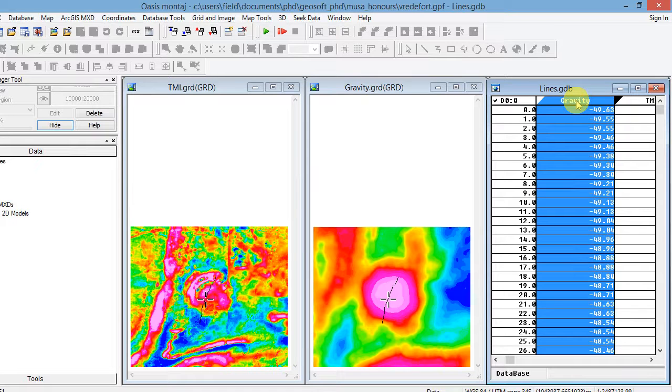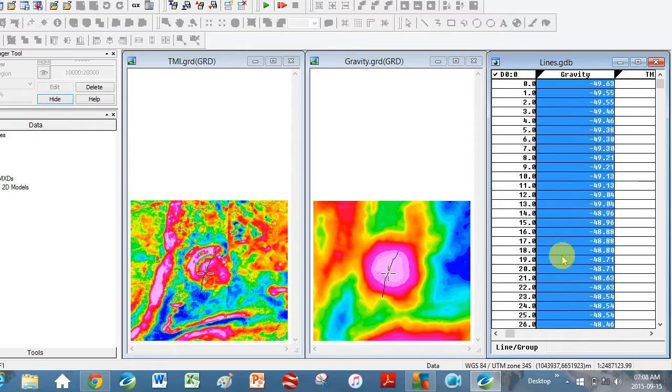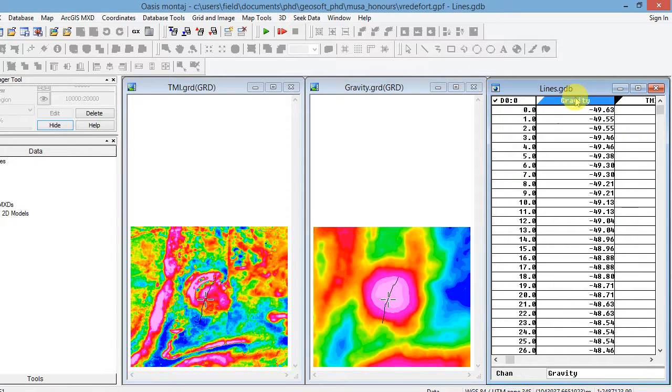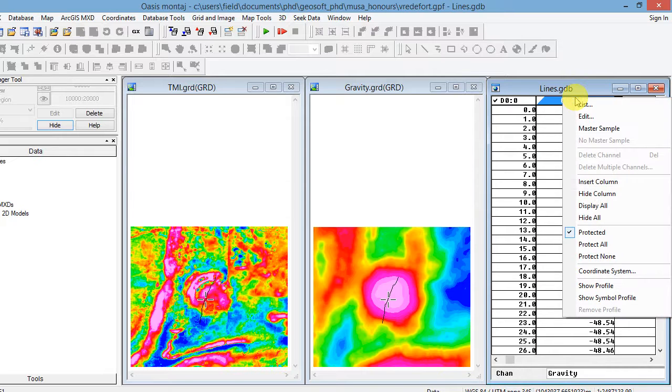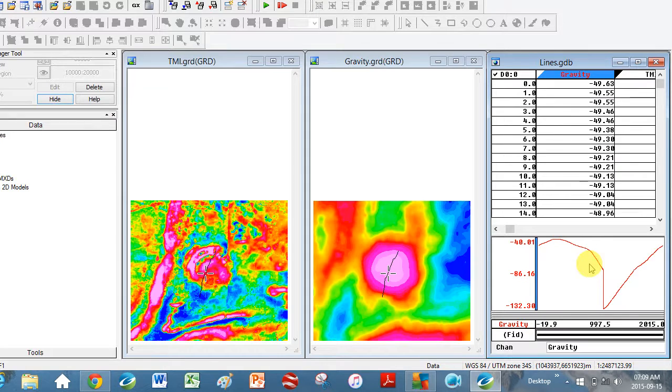So you can see I click once, the heading becomes blue. I click twice, this column becomes blue. I click a third time, all of it is blue. I just need you to click once so that just the heading is blue, and go right click, show profile. Okay, and that is not what our profile looks like, and the reason is that we probably have the end of the line here and the beginning of the line here, so it's in the wrong order.